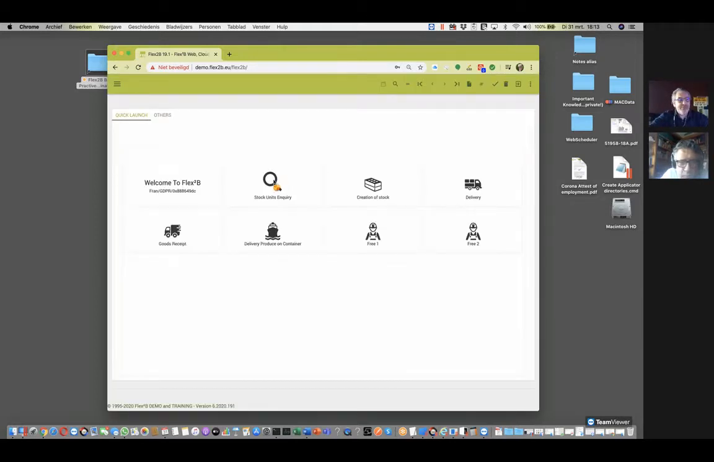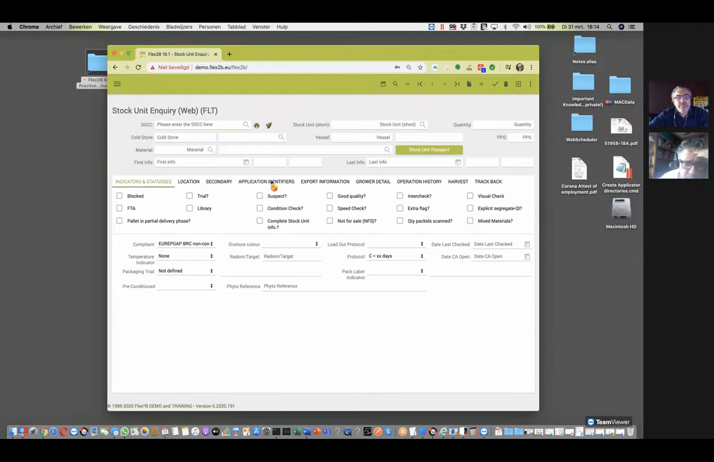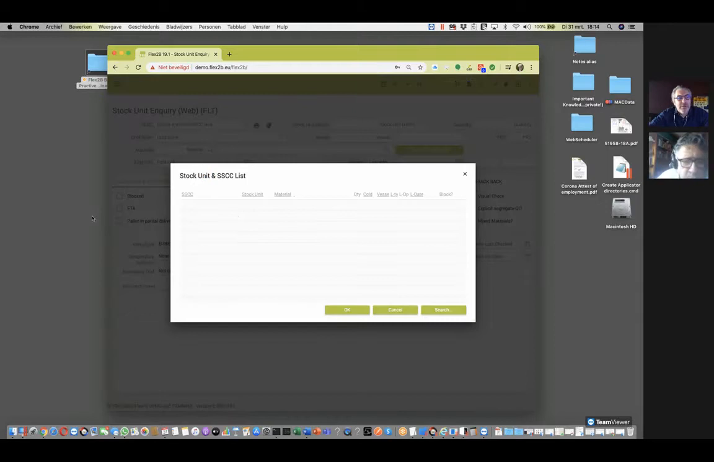The very first thing, Katja, is how to use or how to look at the loosely coupled elements for a stock unit. Let's just go into the stock unit inquiry. Here we are. And basically, let's just open a stock unit list.